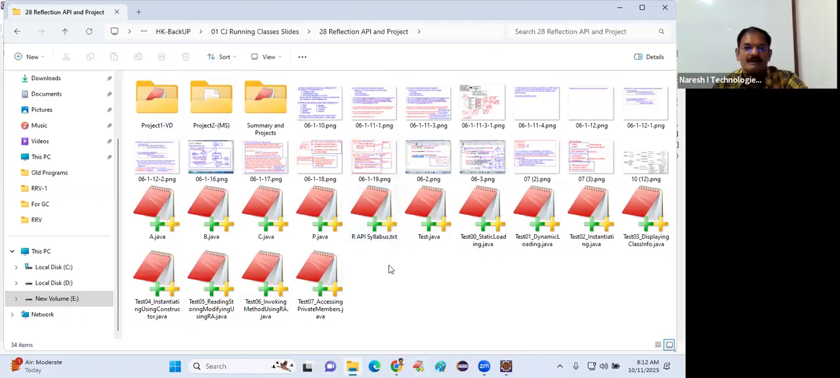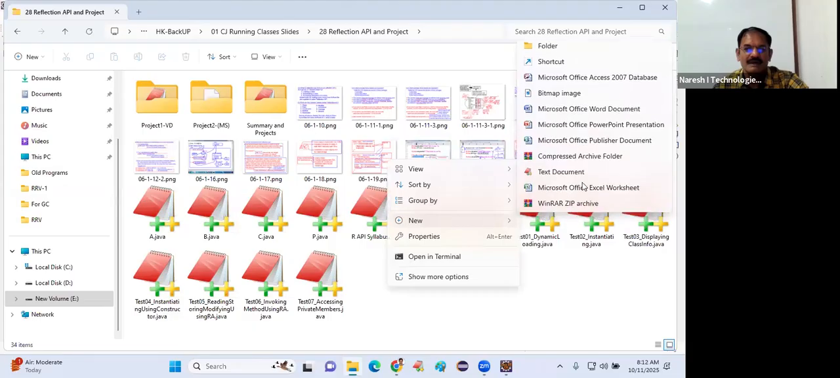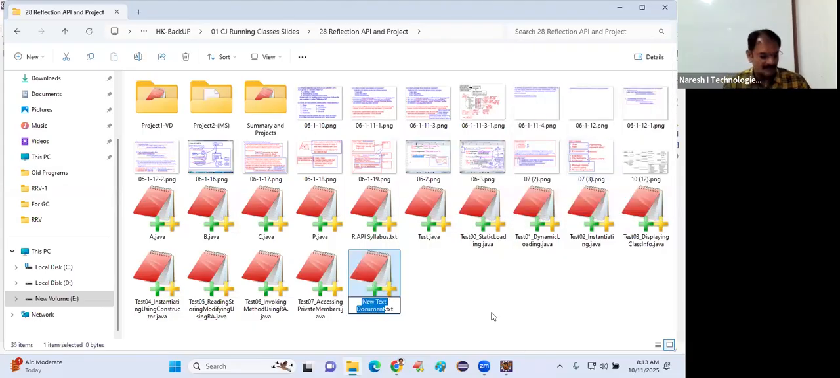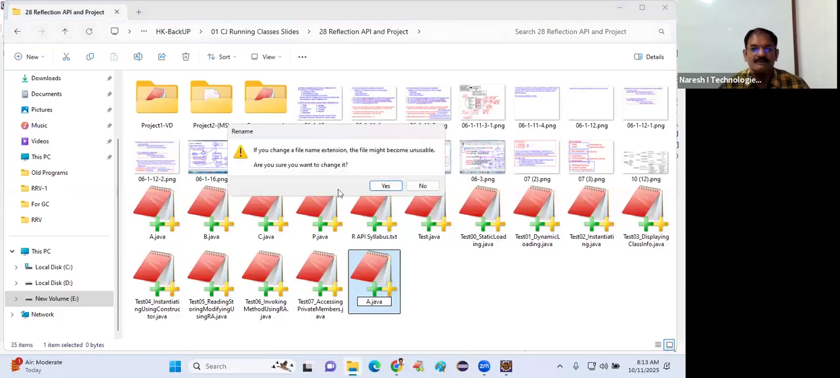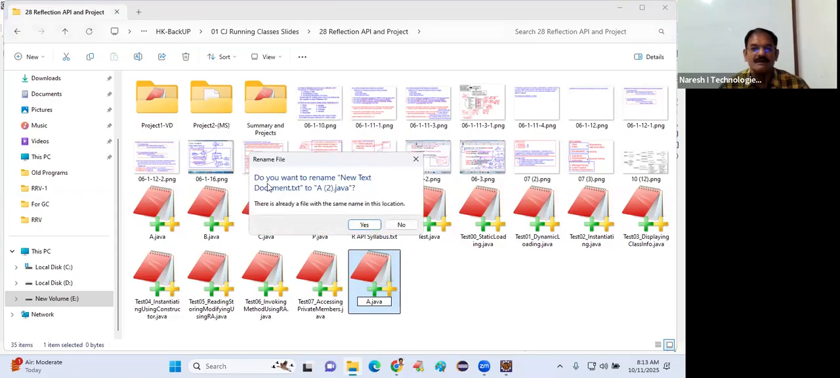Now tell me. Right click, new. I am creating one file with the name a.java. Already there is a file with the name a.java. Again a.java, allowed or not allowed? Not allowed. It throws an error: there is already a file with the name in this location.